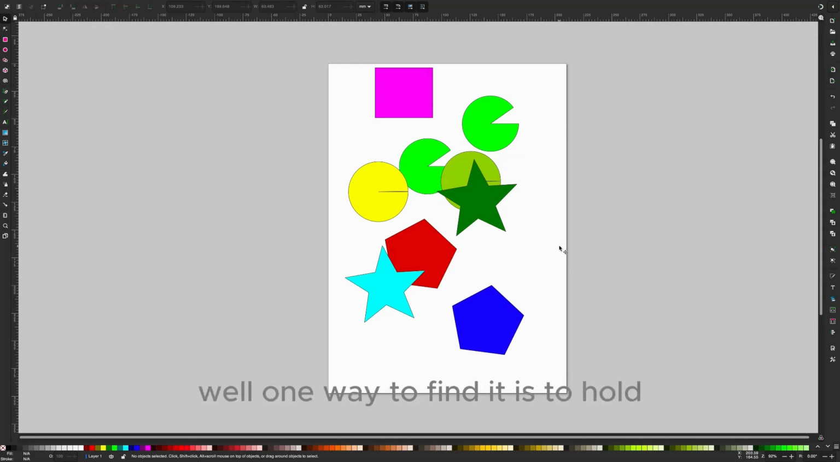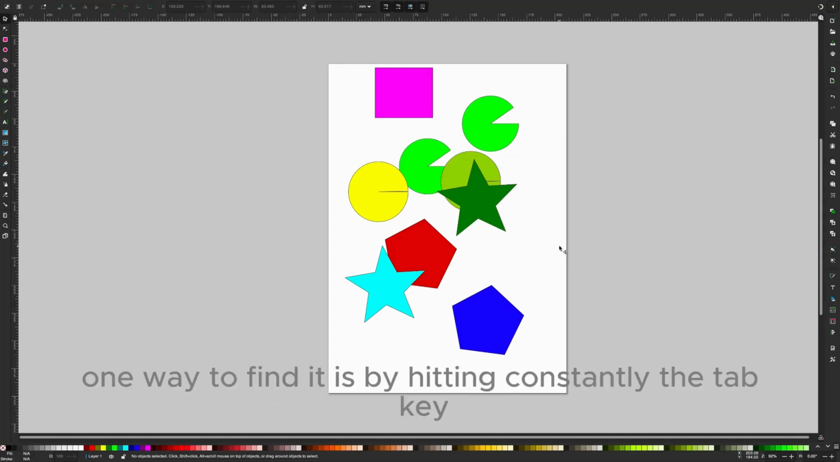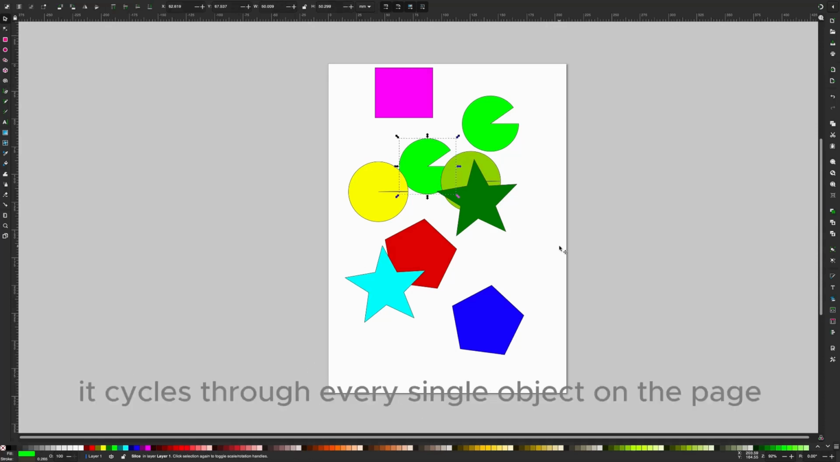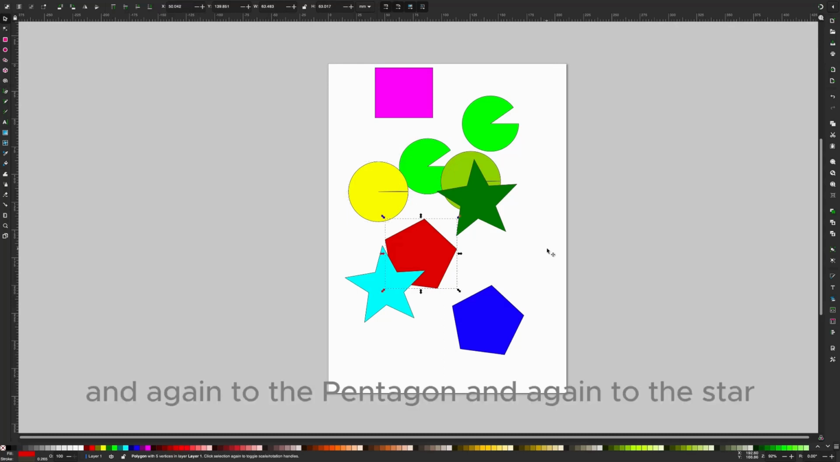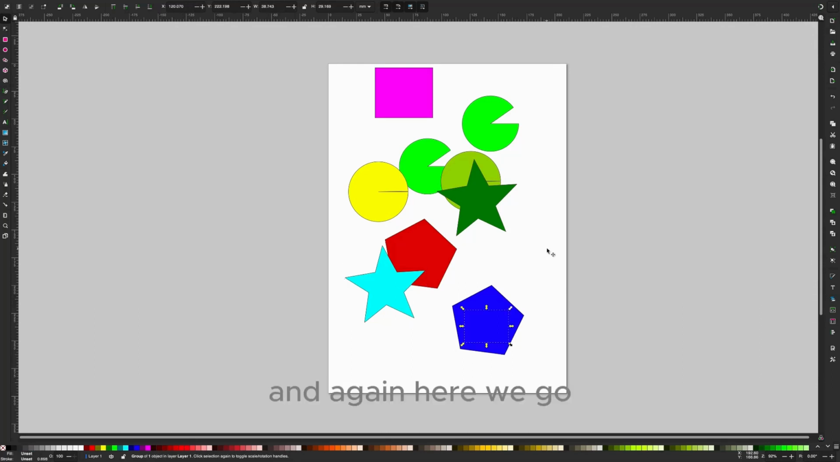Well, one way to find it is by hitting the Tab key repeatedly. What it does is it cycles through every single object on the page. So let me deselect. When I hit Tab the first time, it selects the Pac-Man. When I hit it again, it moves to the circle, and again to the pentagon, and again to the star, and again. Here we go. It has found our little block hiding behind the pentagon. And this is how we find our objects.